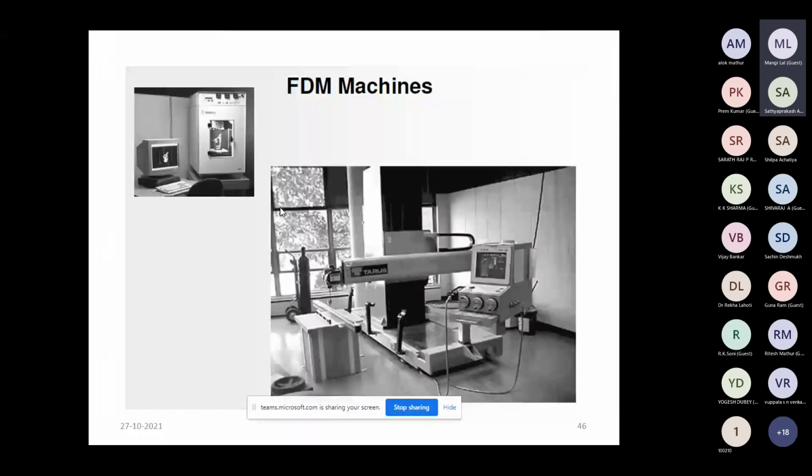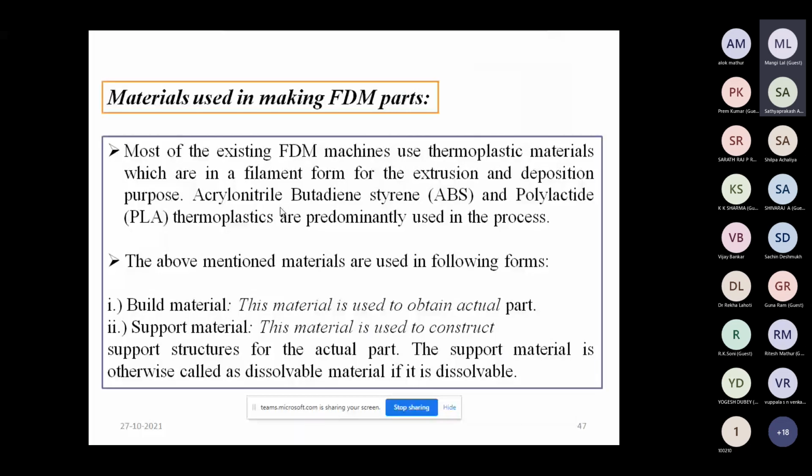These are the FDM machines. Now, materials: what materials can be used in making FDM parts? Basically, FDM is used only for generation of polymer-based or plastic-based products, or we can say composite-based products.